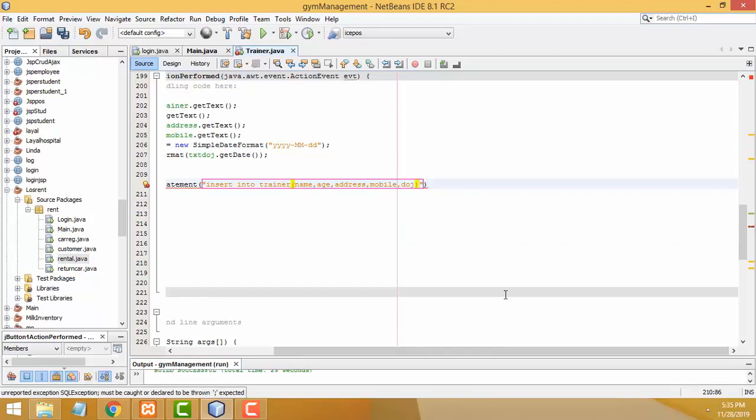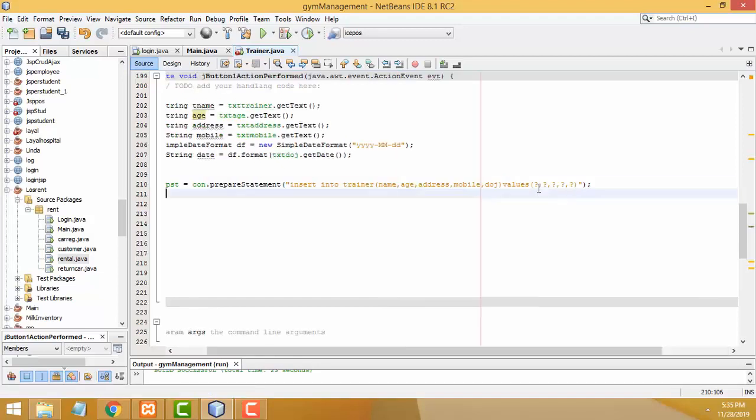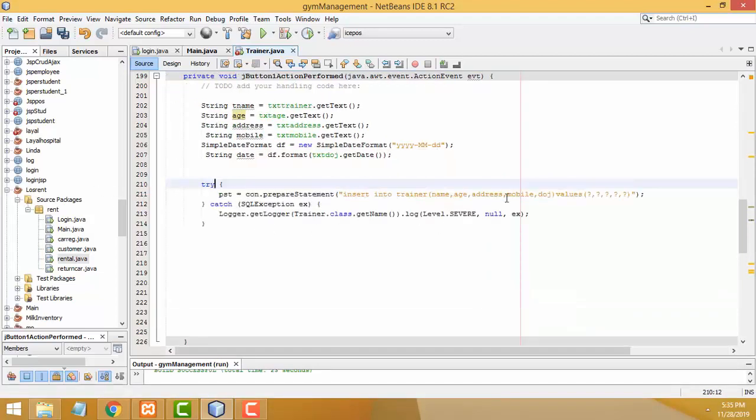After that we write here values. So write a question mark here. We need 5 question marks. So we have 1, 2, 3, 4, 5. Right. This is here. Okay. You have to add the try catch block here.